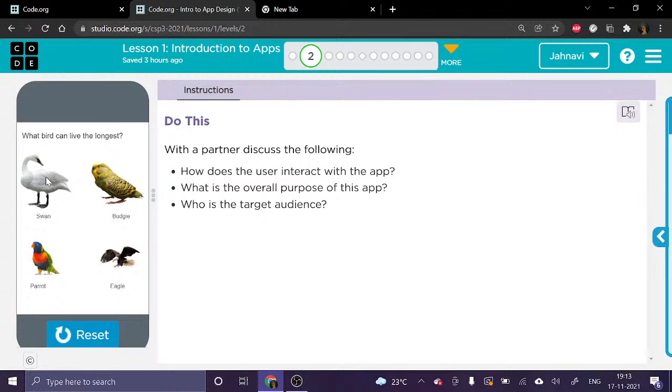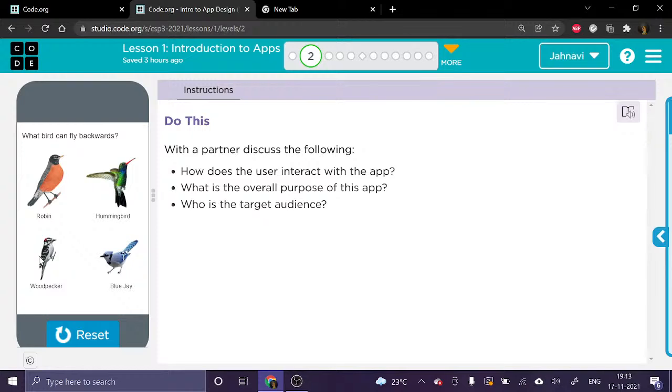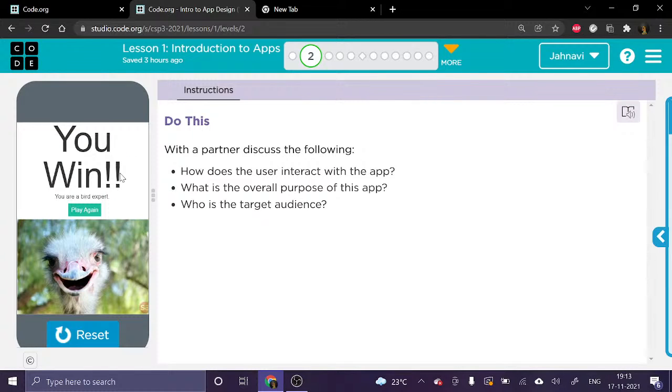Ostrich. What bird lives the longest? Parrot. Okay. I think the answer is correct, so we are going to the next question. What bird can fly backwards? Hummingbird. Hummingbirds can fly backwards. So let's click on that. Yeah, we won.